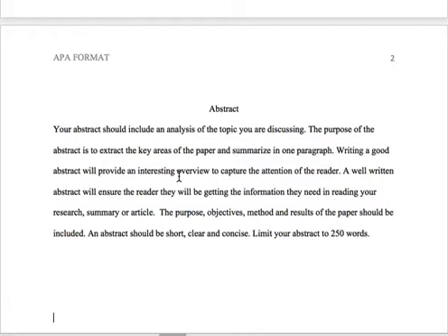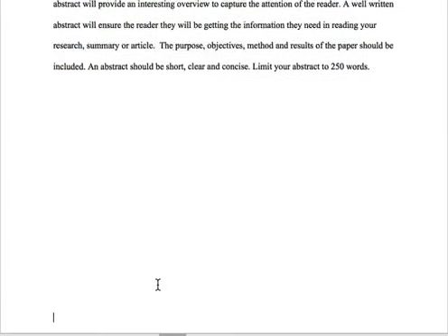It's going to have your purpose, objectives, the method, and results of the paper included, and it should be short, clear, and concise. Make sure you limit your abstract to about 250 words. Sorry, not pages. So you really want to limit it so it's short, sweet, and to the point. You want to really get the reader's attention and have them pick up your paper to want to read.